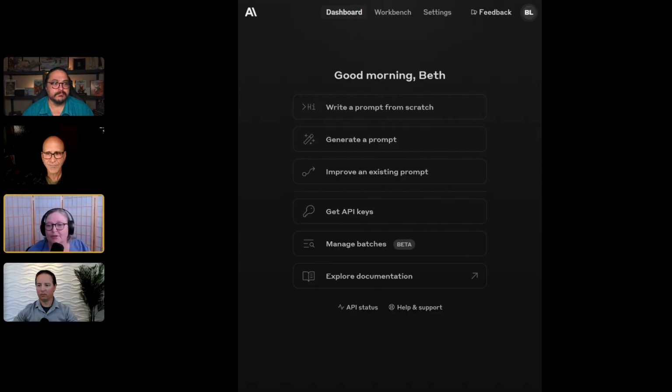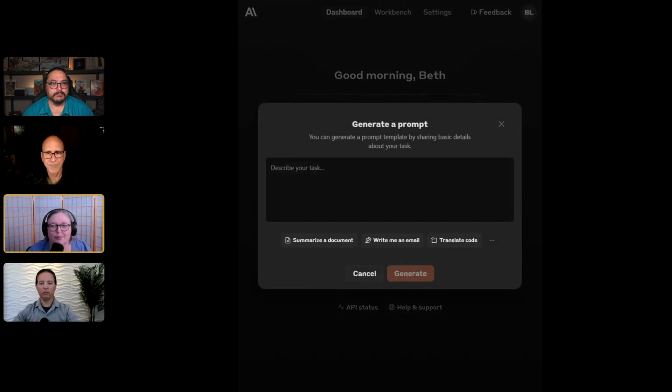Okay. So when you're in the console, you see this dashboard, and it says you can write a prompt from scratch, you can generate a prompt, you can improve a prompt, you can get API keys, manage batches, and explore data. We're just going to come right here, and we're going to say we want to generate a prompt. The first way you can generate a prompt is I have a goal. Who's got a goal that we want to generate a prompt for?